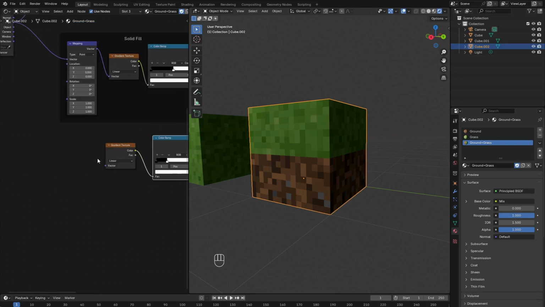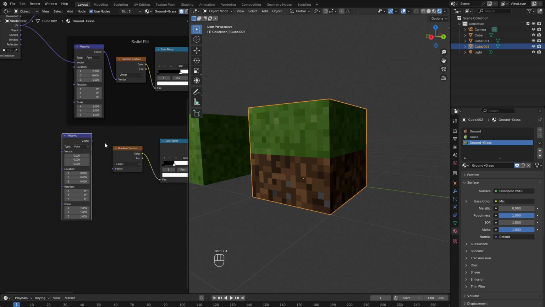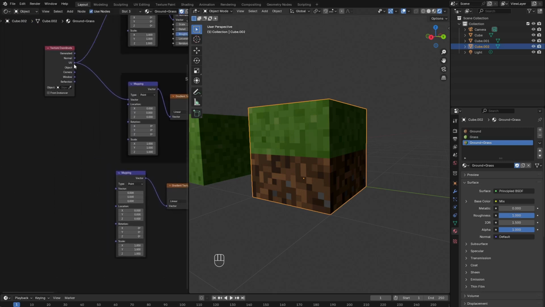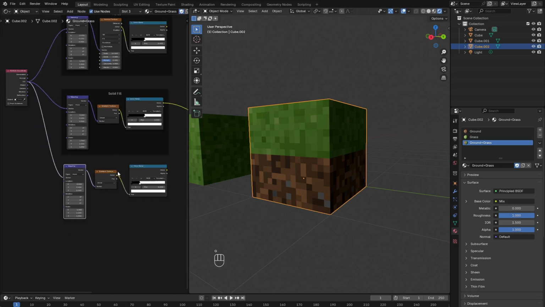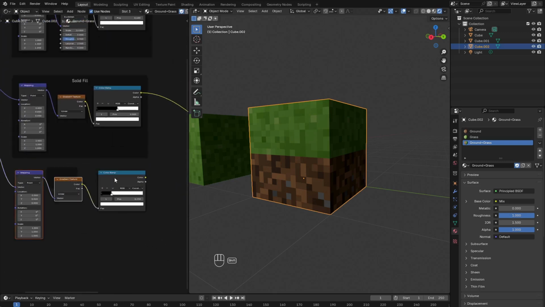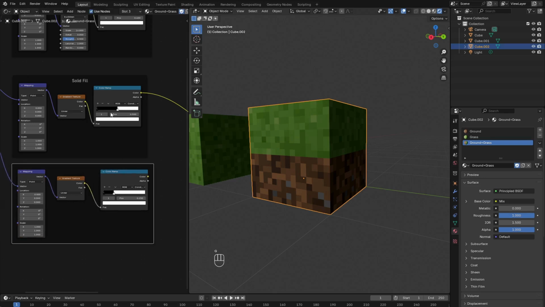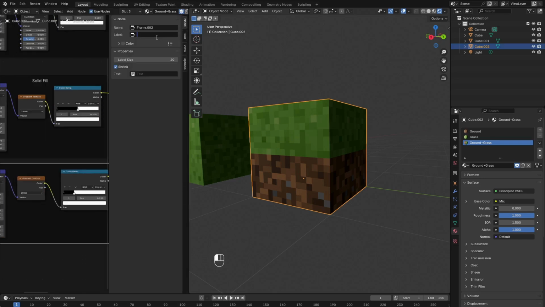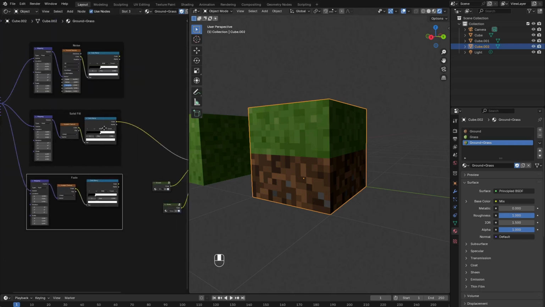Okay, now one more vector mapping node. Also connect the UVs. And one more frame. Move the nodes inside. This will be our fade group. Now we'll mix it all together.